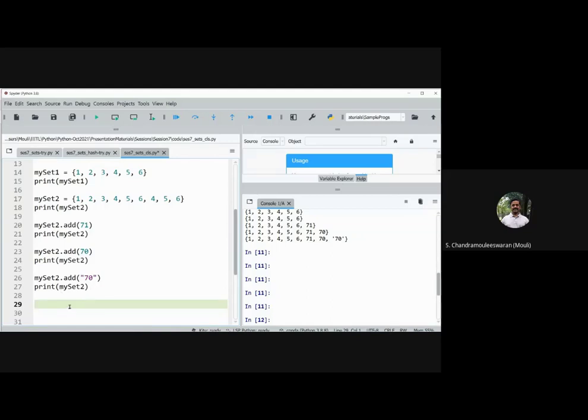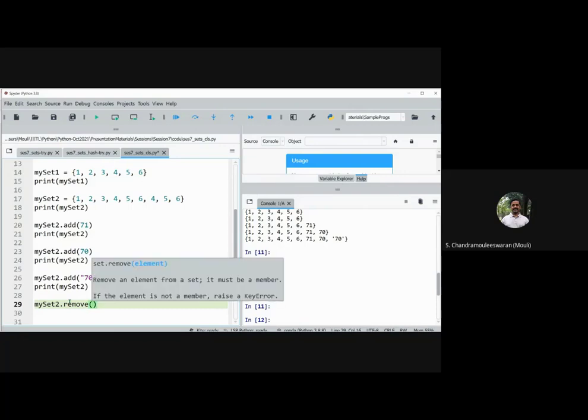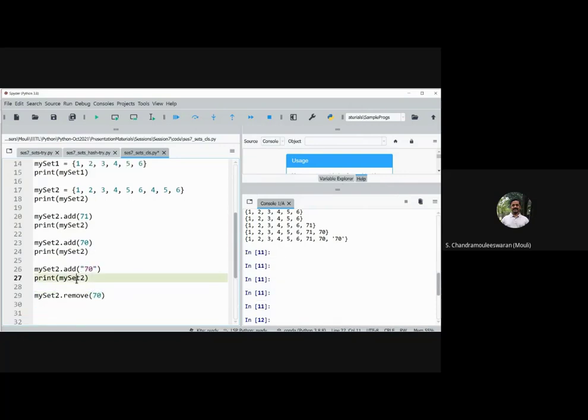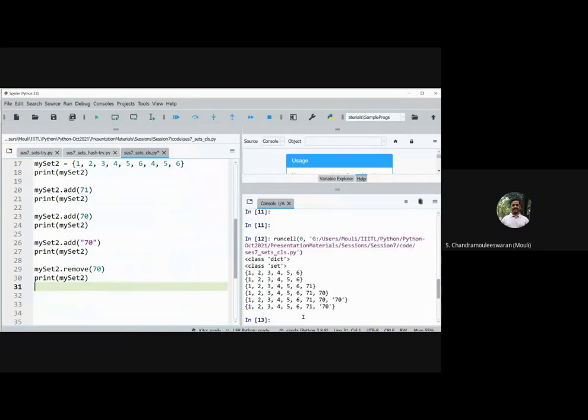Now, there are two ways to remove an element from a set. So let me remove it. There's a remove command. So let me give the same number, which is already there. Integer 70 got removed.